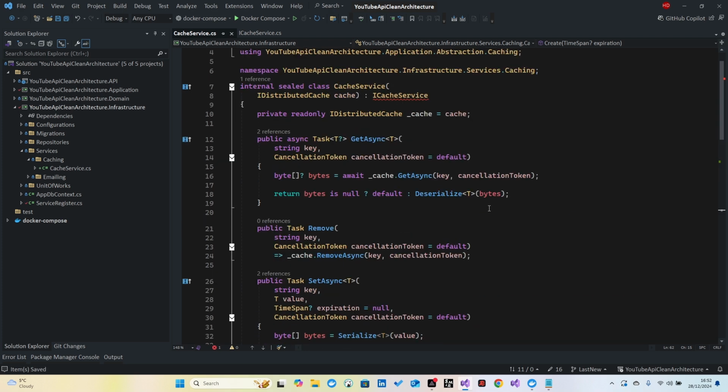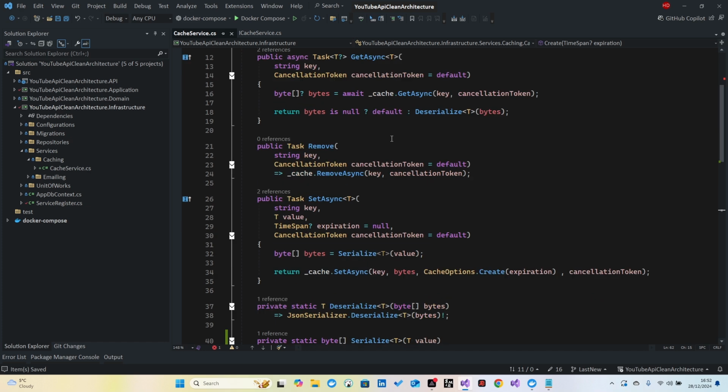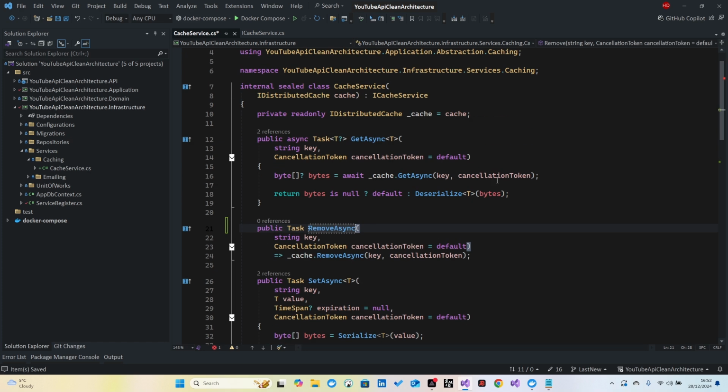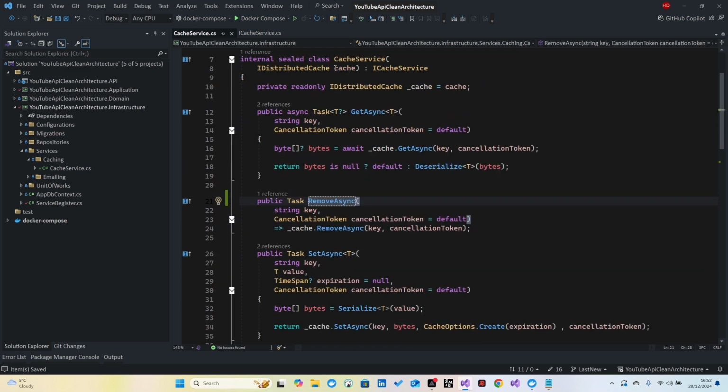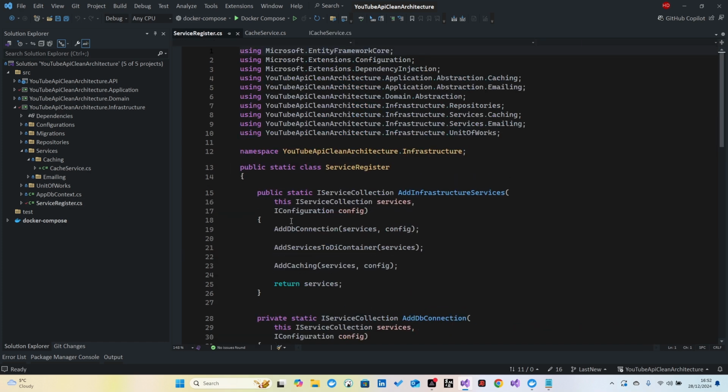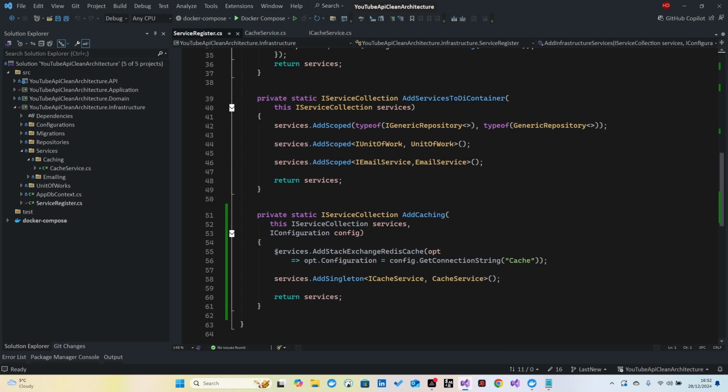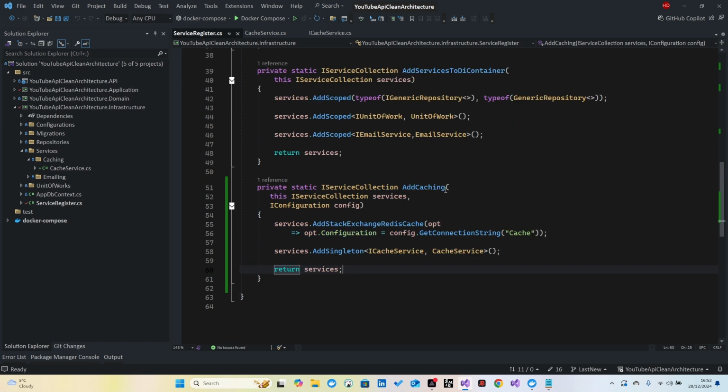Did we do any changes? Never mind. Okay, we have a name change here. Let's put Async, and the error will be gone. Perfect, it's gone. Now all we need to do is register services in our service register. So I created another private static method, and I gave it the name AddCaching.